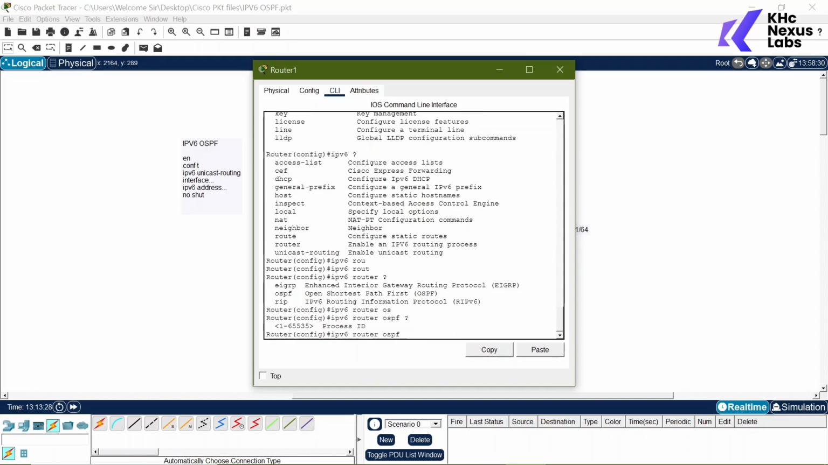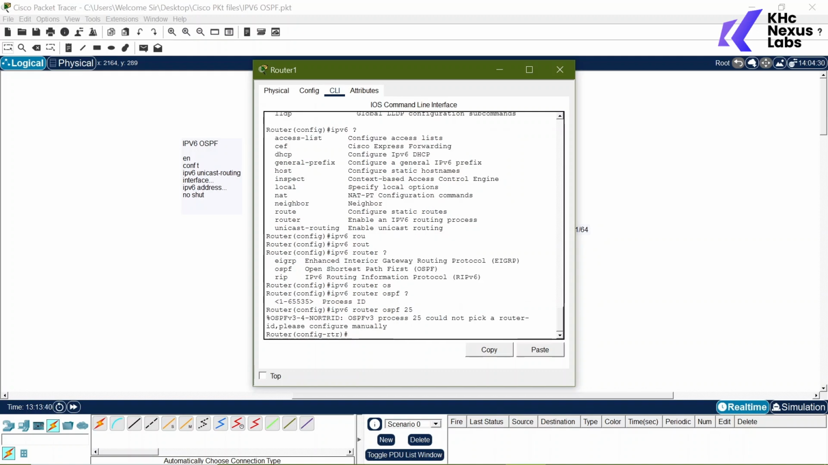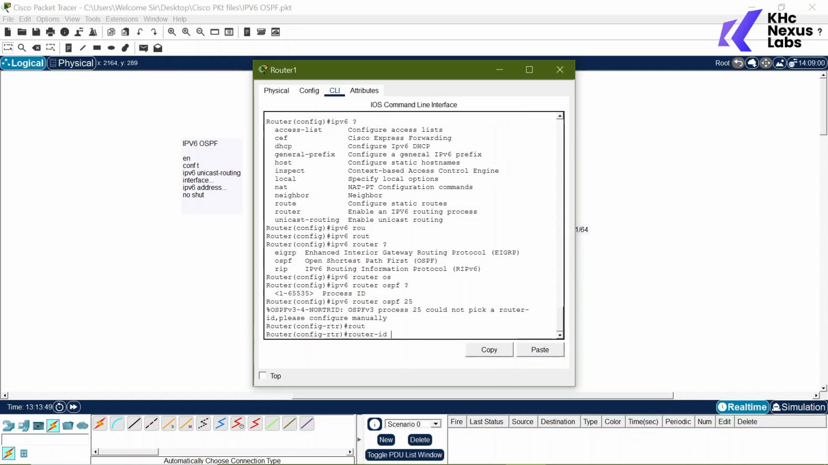Then we have to assign a process ID. We can assign any process ID from 1 to this, like we see here. Let's say we want to assign process ID 25. And what do we see here? Could not pick a router ID. Please configure manually. So we have to assign a router ID. This router ID has to be unique for each router. So this one is going to be 1.1.1.1.